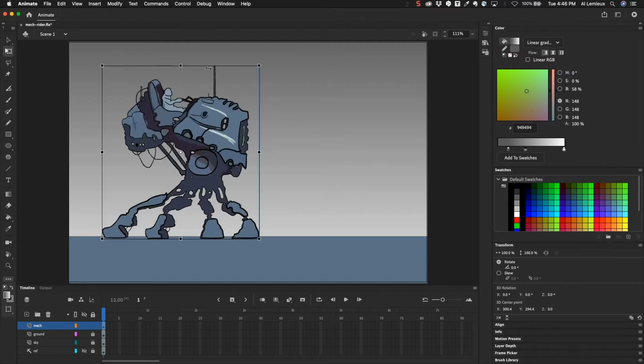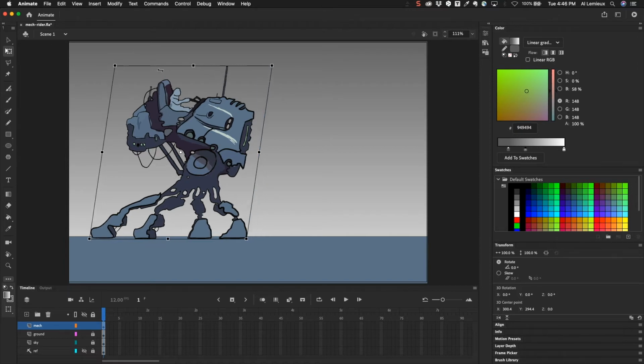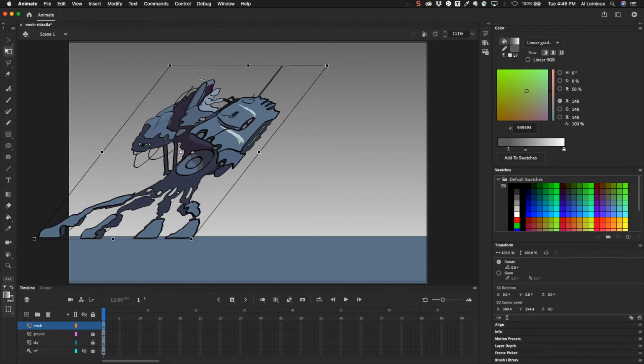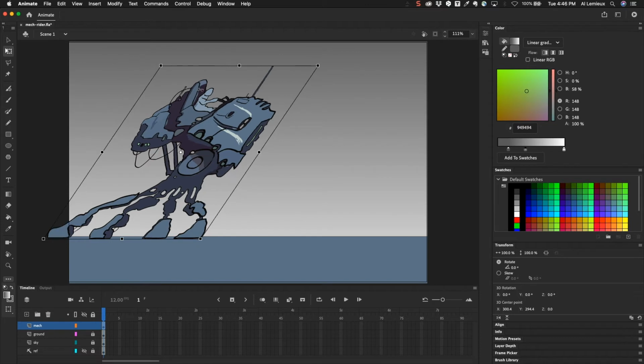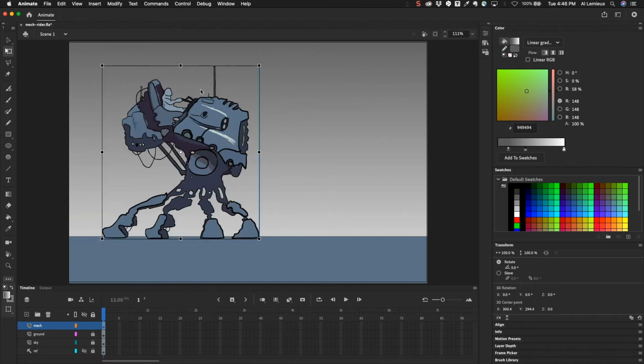The last thing we can do is skew. If you move your cursor on any one of the sides, you'll see this double arrow. One arrow is moving one way, one arrow is moving the other way. And again, based on the anchor point, it's going to skew this object. So that's all the transform options in the transform panel.